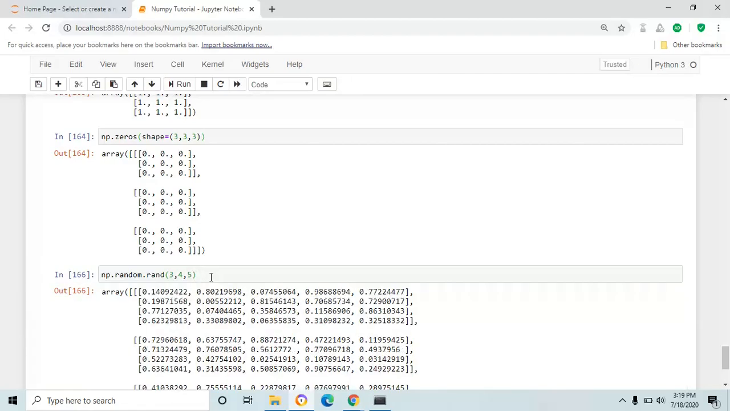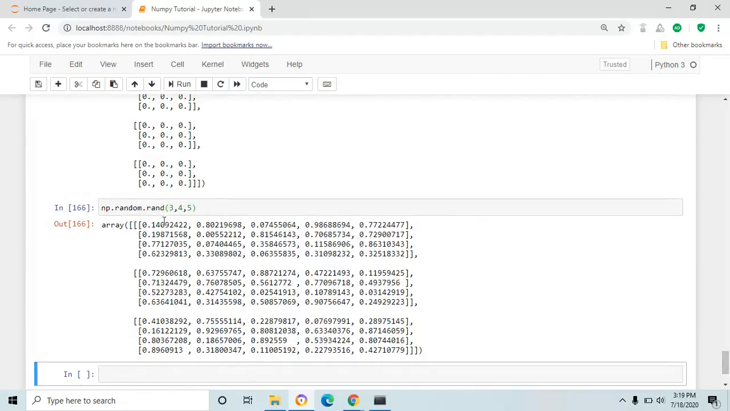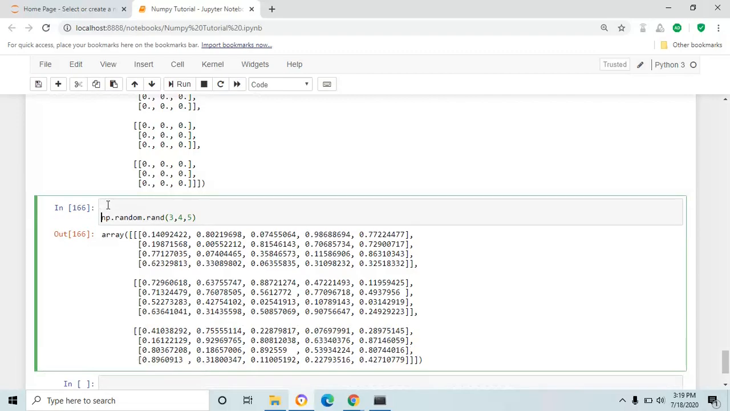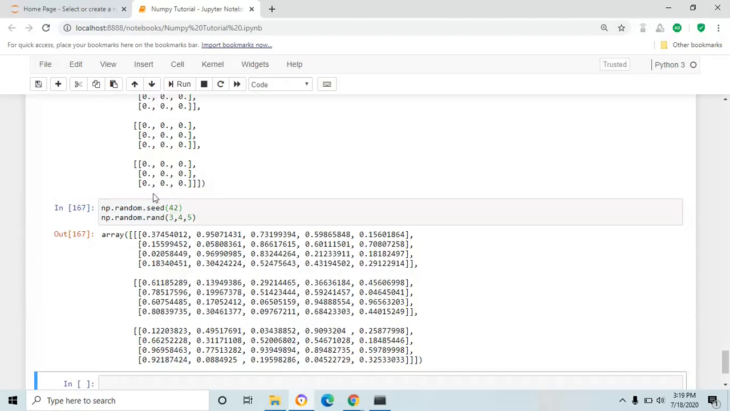If you run the cell again, the element values will change, because in the backend the random function works based on pseudo code. If you want to reproduce the same result, then you have to pass np.random.seed with any constant value. This constant value will help us reproduce the result multiple times.